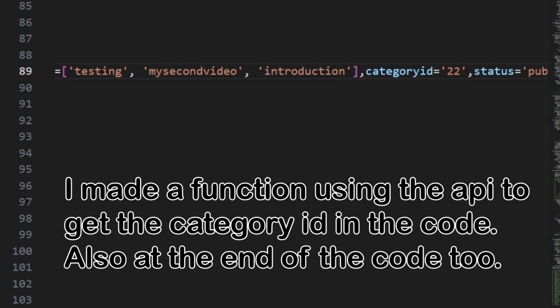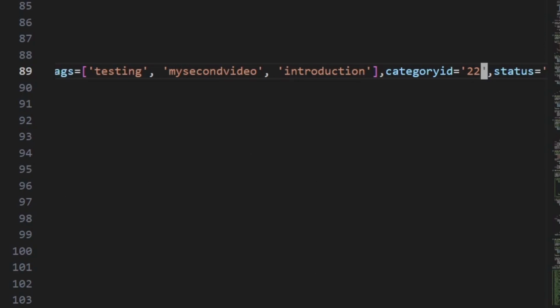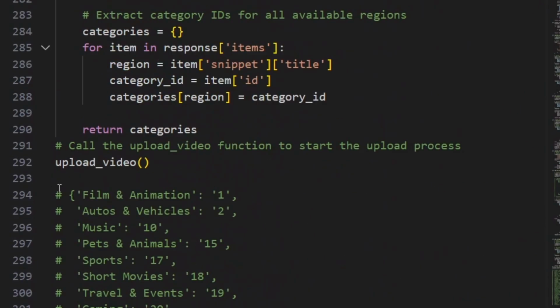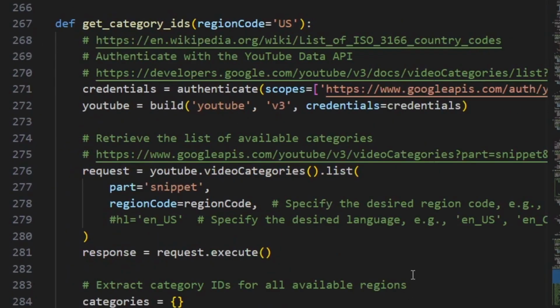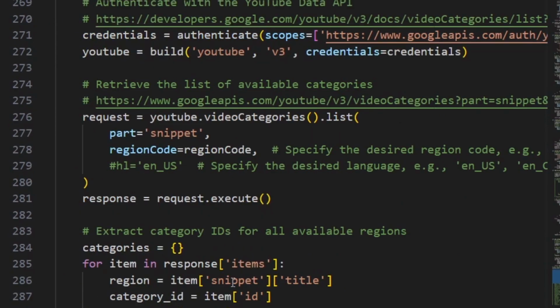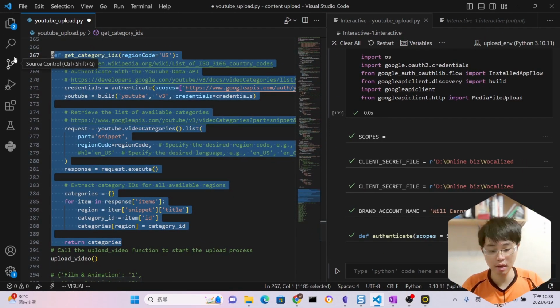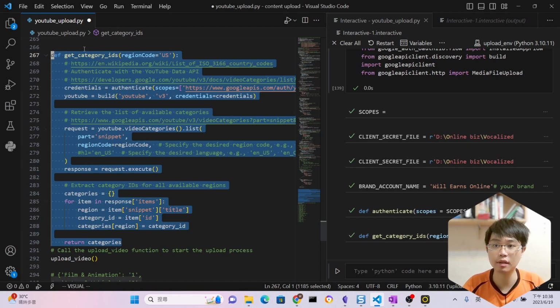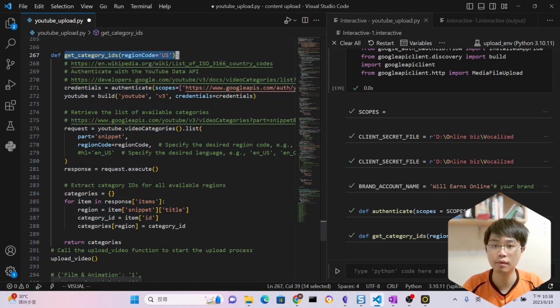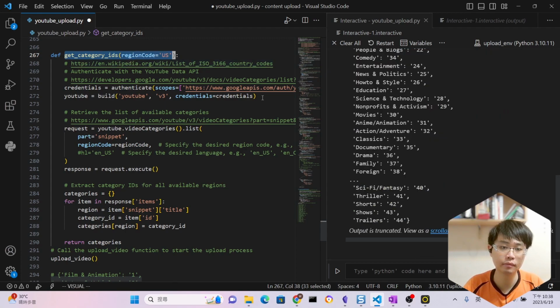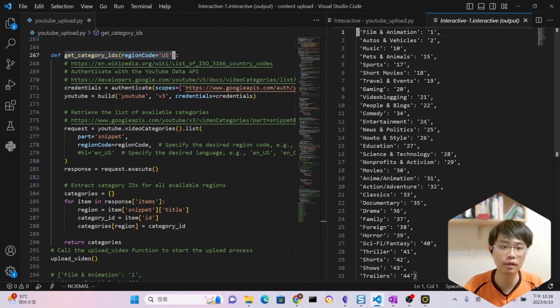And if you want to know the complete list of the current categories for the US, this is basically for the US one. And if you want that, there's a get category ID. You can just run this code and you will get the categories. So let me just quickly run it and show you guys what exactly is going on. And this is basically the category ID.